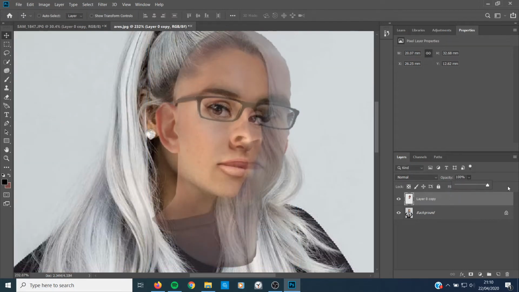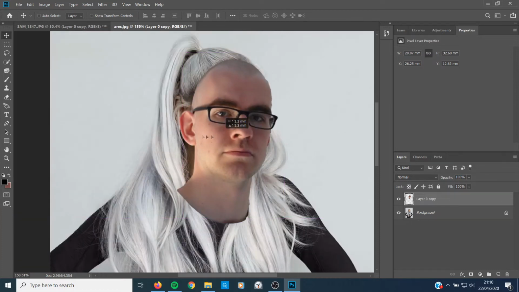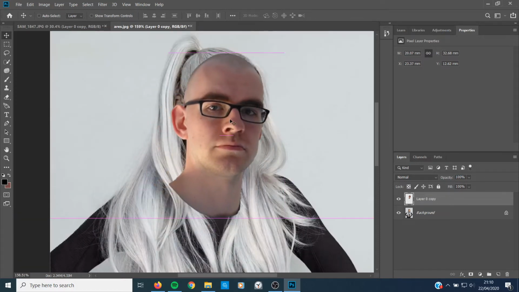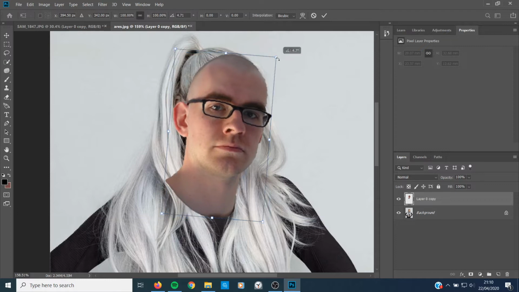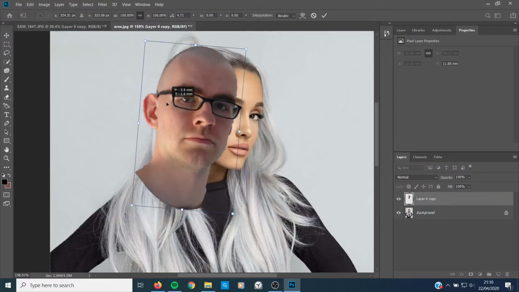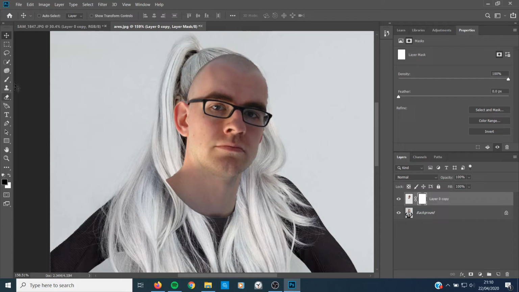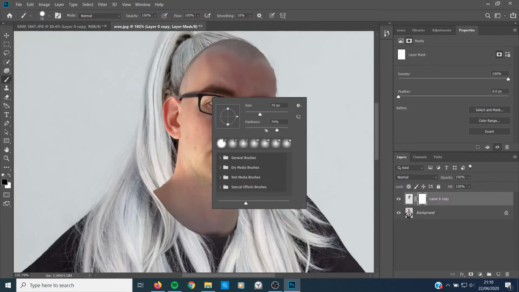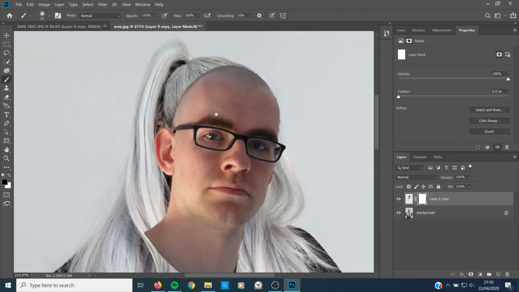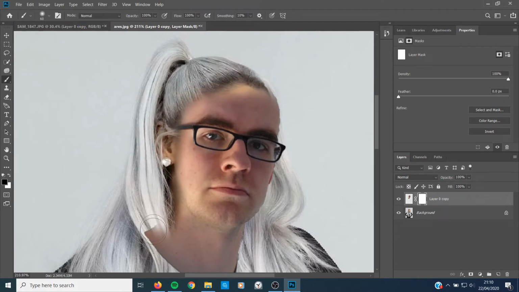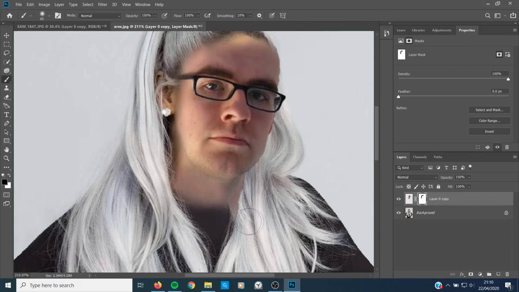Okay, so turn the opacity up again. I think I wanna rotate it a little bit. I think that's pretty good. Okay, so again, put a mask on it. Take your brush out. Make sure it's black. Make it pretty soft. I'm just gonna go with a 0% hardness for now, and just go to town and kind of see what works and what doesn't.